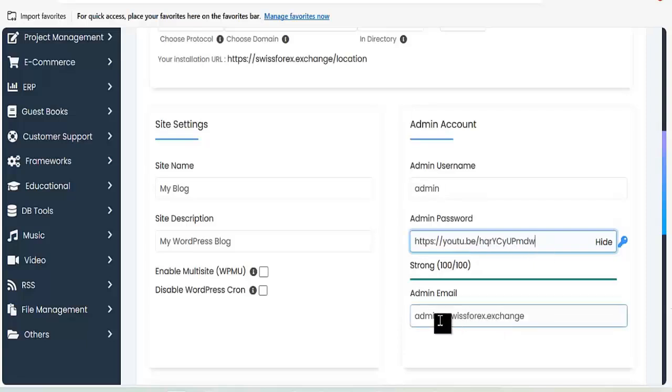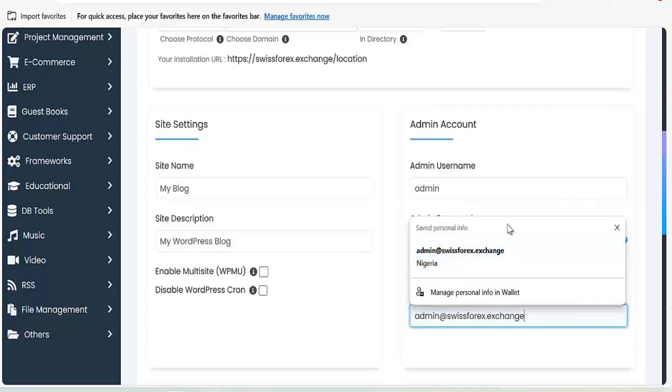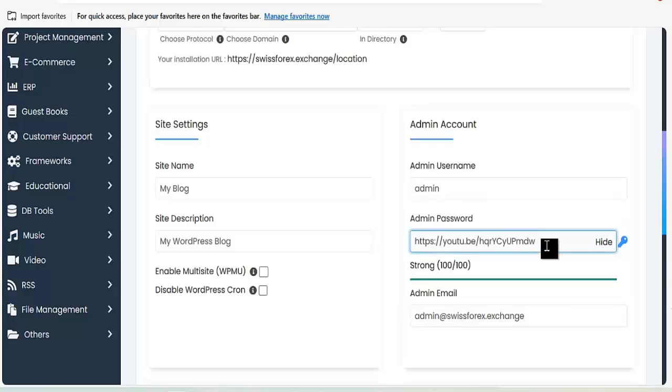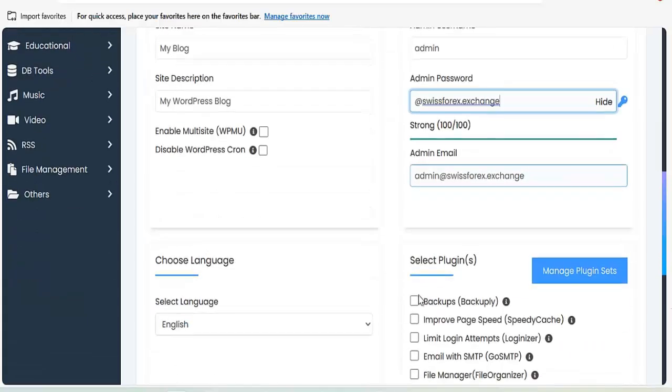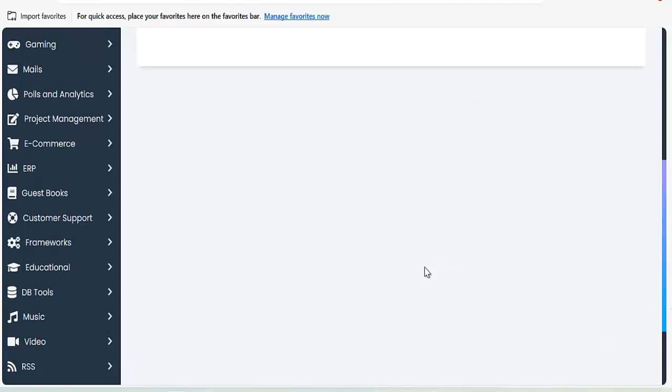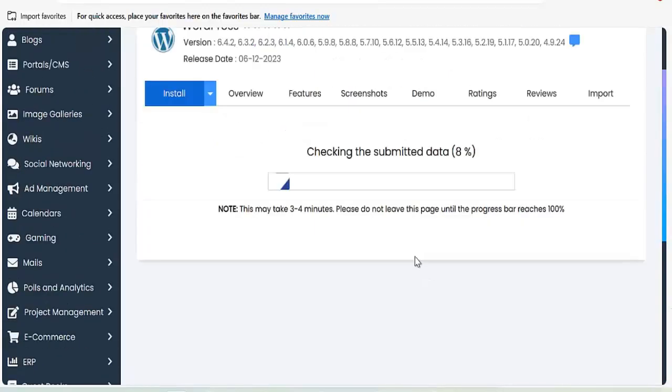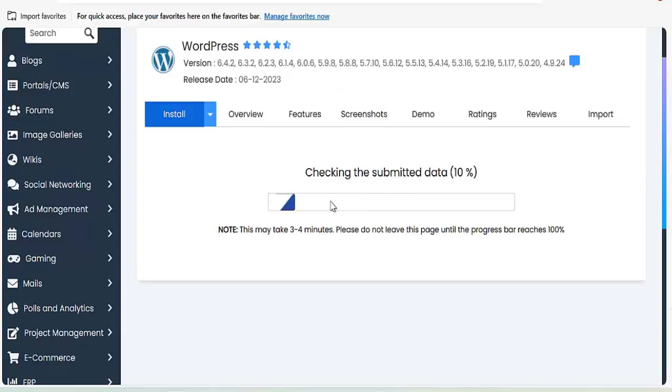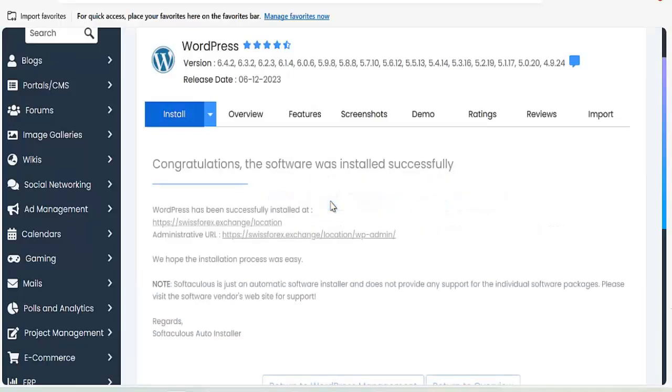Oh, sorry, just copy this from here. All right, so just go over there and click on install. So this is the first process of getting the job done. Once you install your WordPress, the next thing is for us to import the template we'll be using.